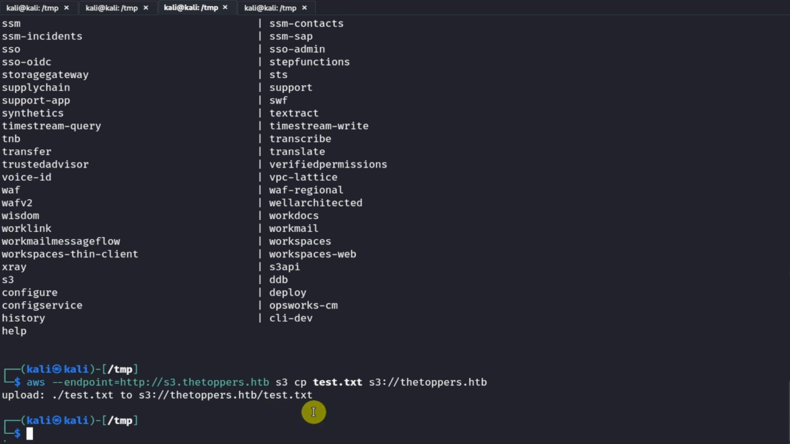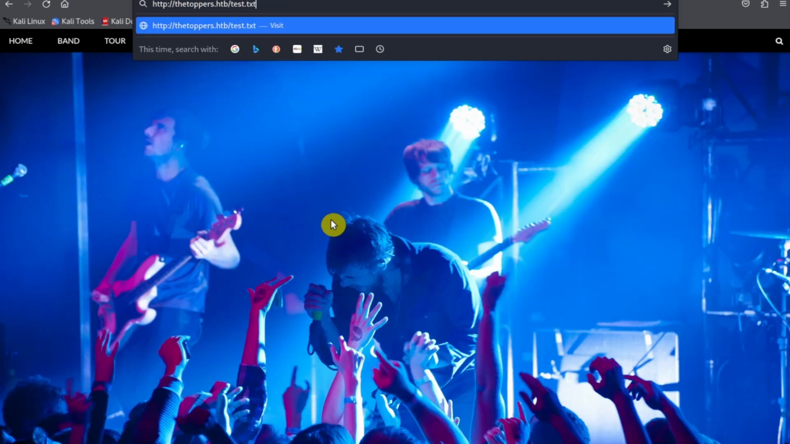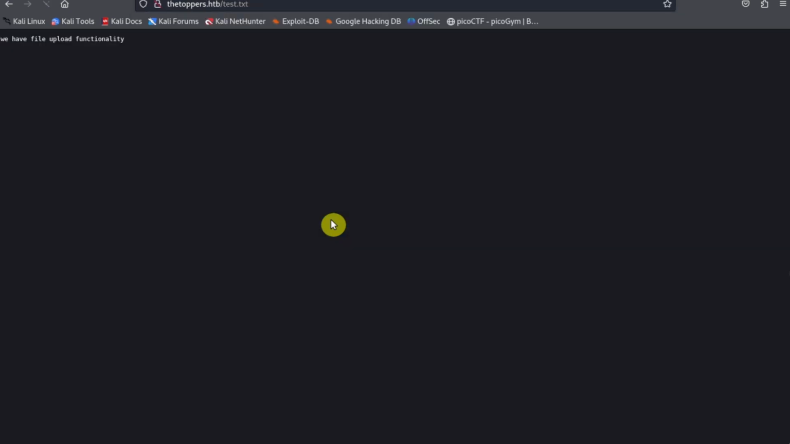So in order to confirm that we were able to upload this to the S3 bucket and that the S3 bucket is the website, we can go back to our web page, and then instead of index.php we do test.txt. When we access this, we were able to access the page, and it says we have file upload functionality, which is what we put inside of the test.txt file. So this proves that we're able to upload whatever file we want up to the Amazon S3 bucket for this website. All right, so what can we do?